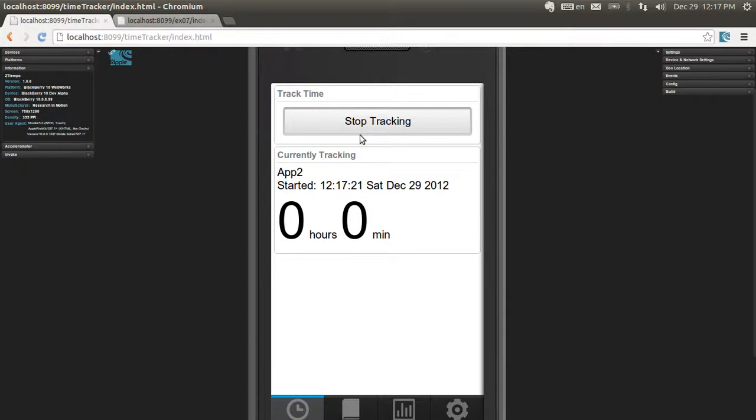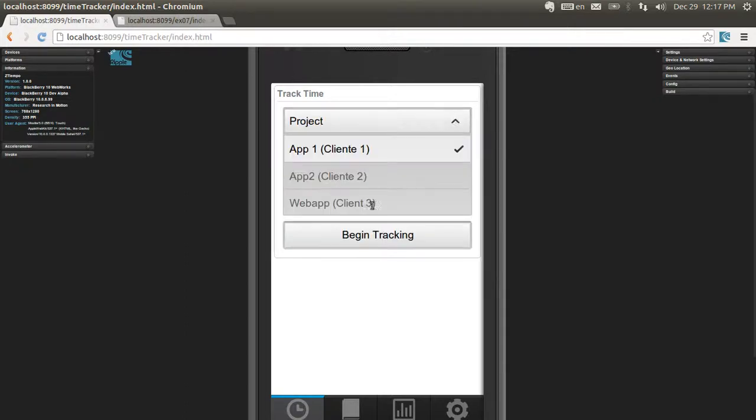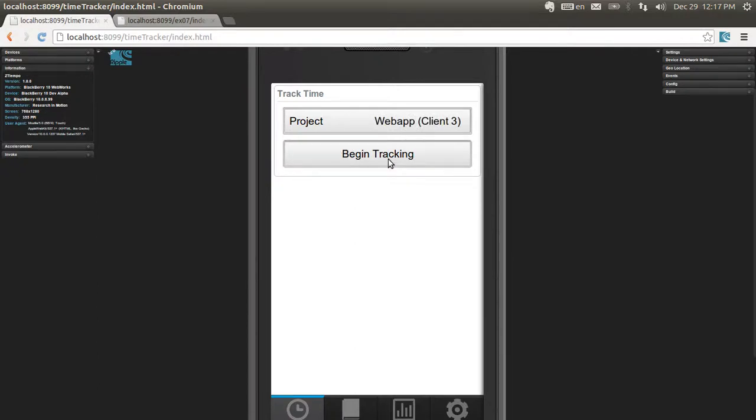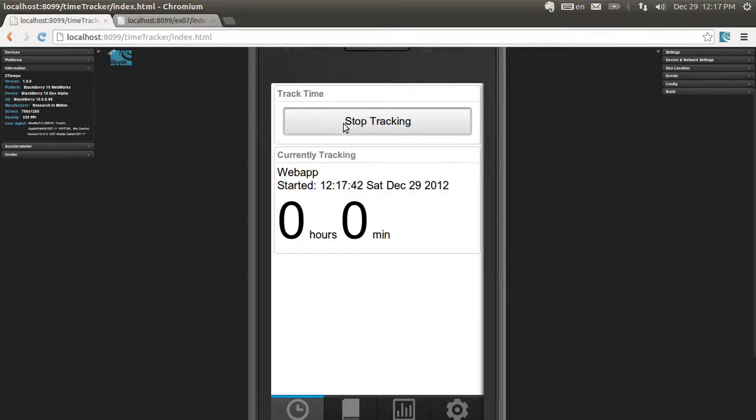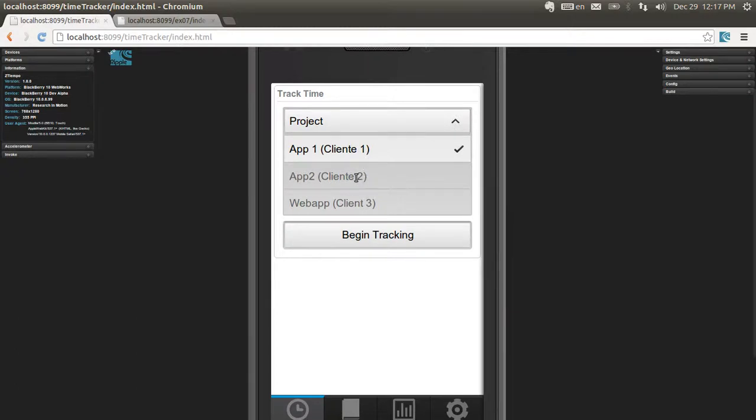And when I finish, I click on stop tracking, and then I can pick a different project and track time again. So what we'll do in this video is we'll create these user interface elements, and we'll populate the drop-down with the projects that we have.